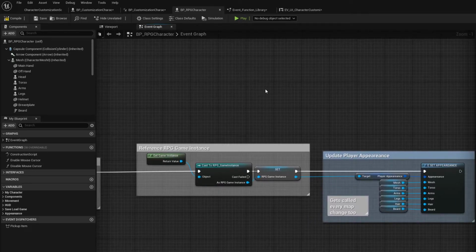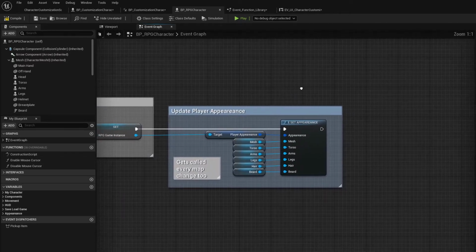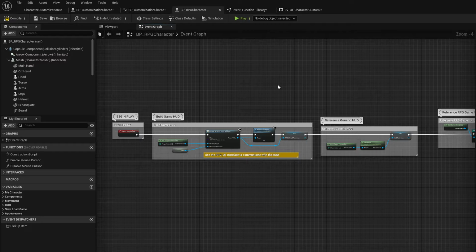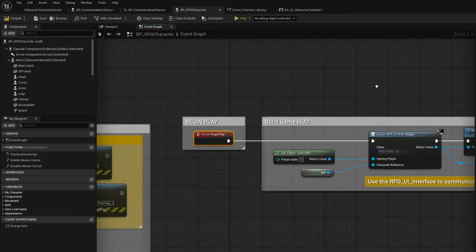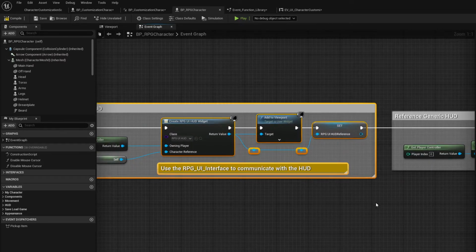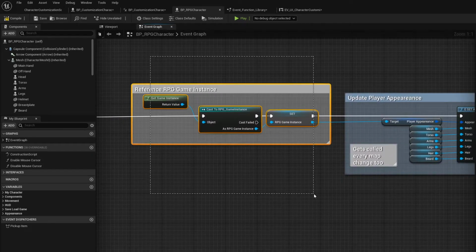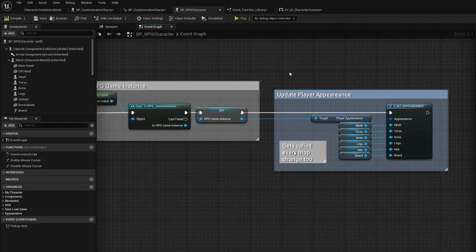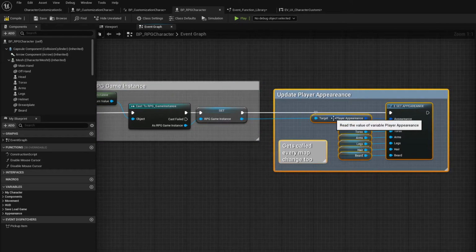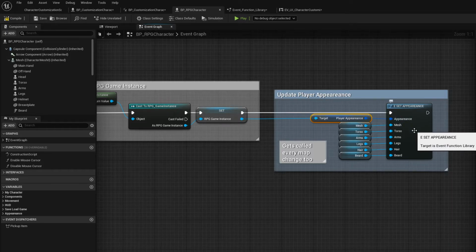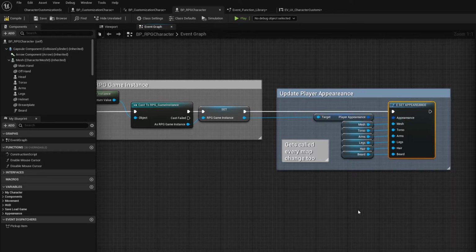Maybe RPG character. Yes. So all it does is, when I start the game, on begin play, it builds the game HUD. It references the HUD. It references the game instance. There you go. It grabs the game instance, and then it grabs the player appearance data, and it just applies it to this character. That's it.